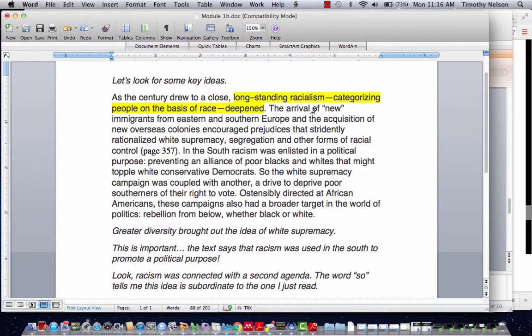The arrival of new immigrants from Eastern and Southern Europe and the acquisition of new overseas colonies encouraged prejudices that stridently rationalized white supremacy, segregation, and other forms of racial control.